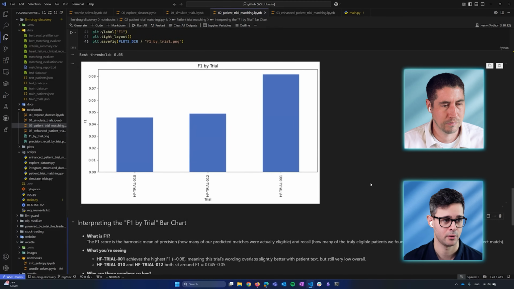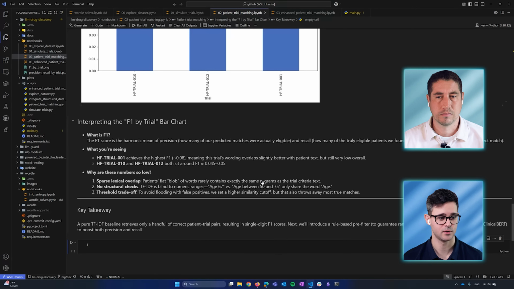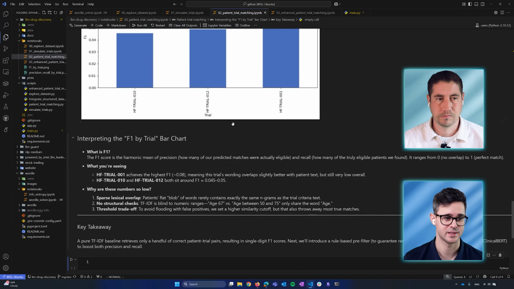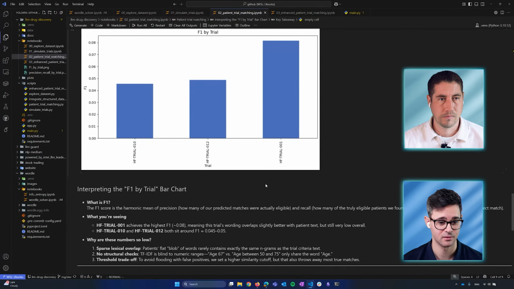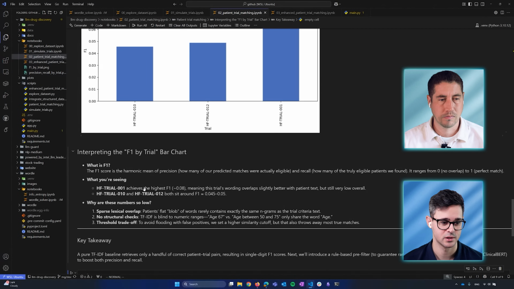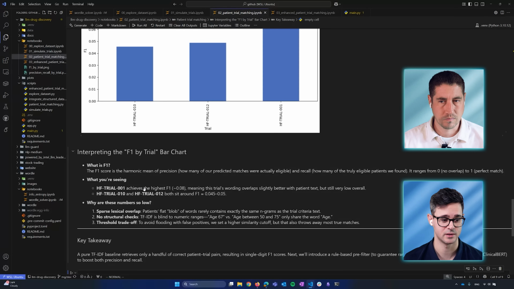And I'll talk a little bit about basically what this means. So here we can see again, the F1 score is the harmonic mean between the precision and the recall. And basically what's happening in the plot itself is that the trial 001 achieved the best F1 score, almost 8%. And basically this means that the trial's wording overlaps slightly better with the patient text, but the score is still very low, especially when it comes to the other 2 trials on the test data set.